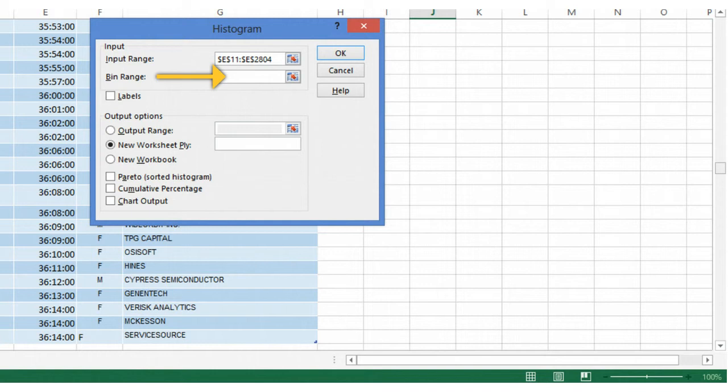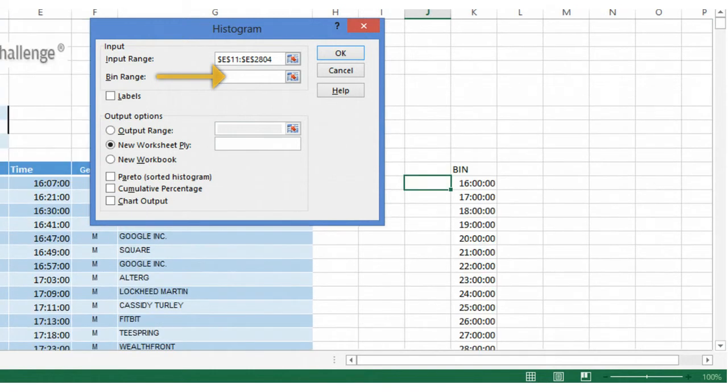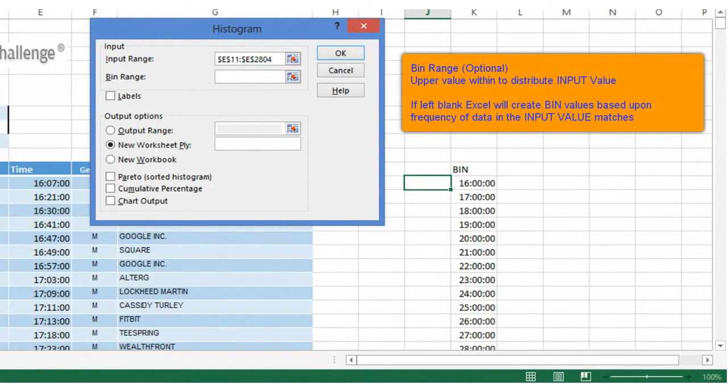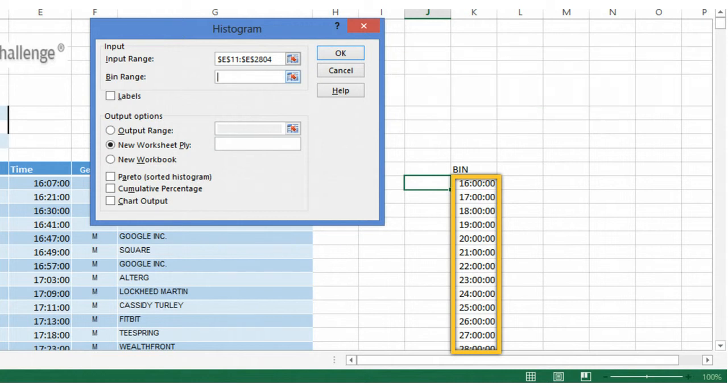For the bin range, that's the sampling of values that I want it to look within the population of, or the higher values that it's looking for values. Now, if you don't put in a bin range, this part is optional, and if you leave it empty, Excel will create arbitrary bin ranges for you based upon the population information it has. Since I want mine to be somewhat regular, I put in bin ranges, separating each one by a minute.